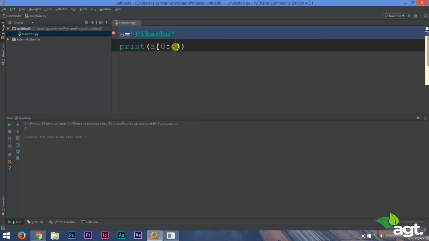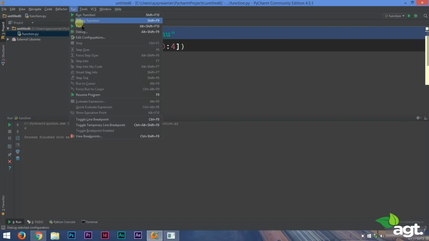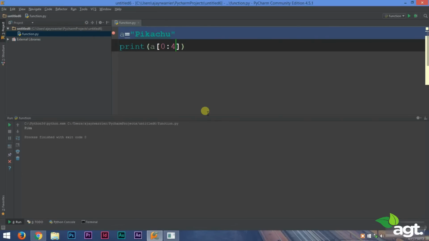0, colon, 4, and let's see what happens. We'll run this, and we just got the Pika part, P-I-K-A. So what this does is that it will print all the letters from 0 to upper limit minus 1, that is 0 to 3. Why 3? The counting starts from 0, right?